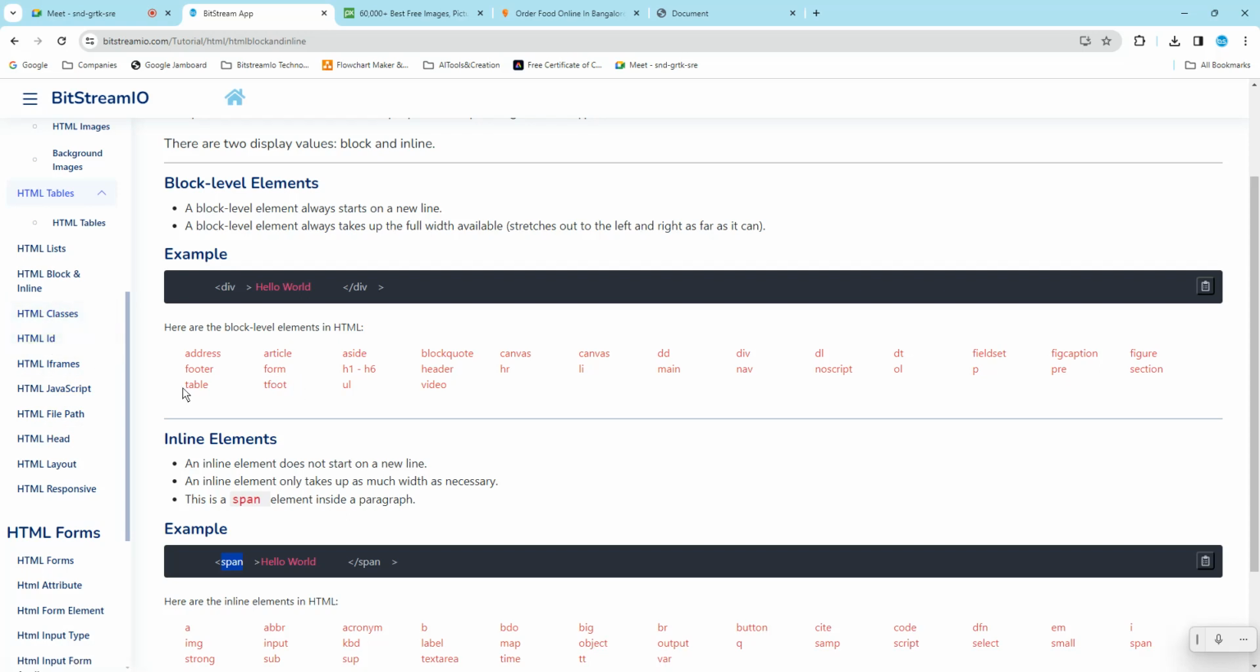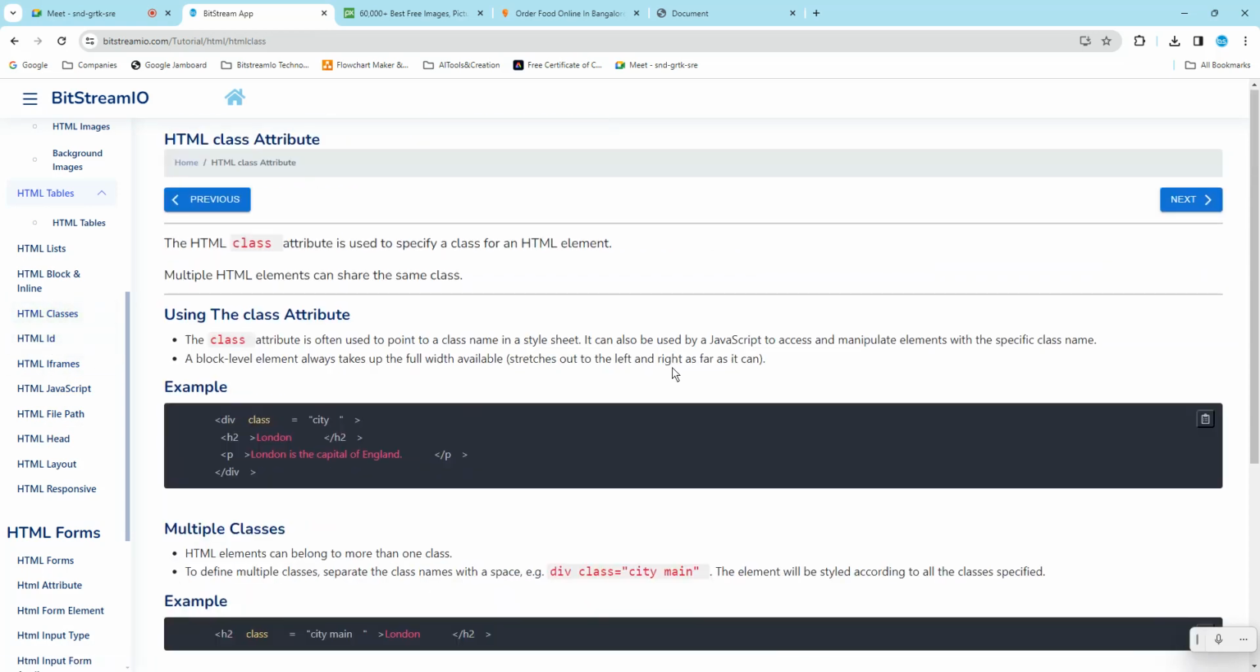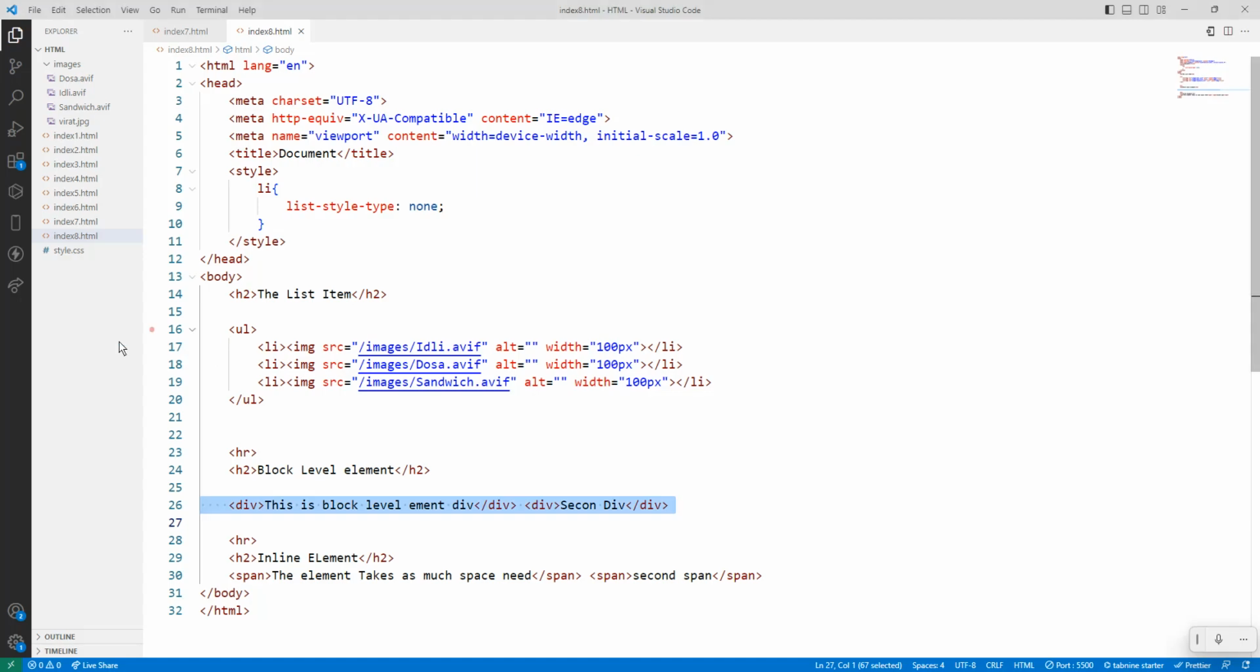What are classes? The HTML class attribute is used to specify a class for an HTML element. Multiple HTML elements can share the same class. What does it mean? I will take one example here, where I will discuss classes and ID. Then we will wind up this session.